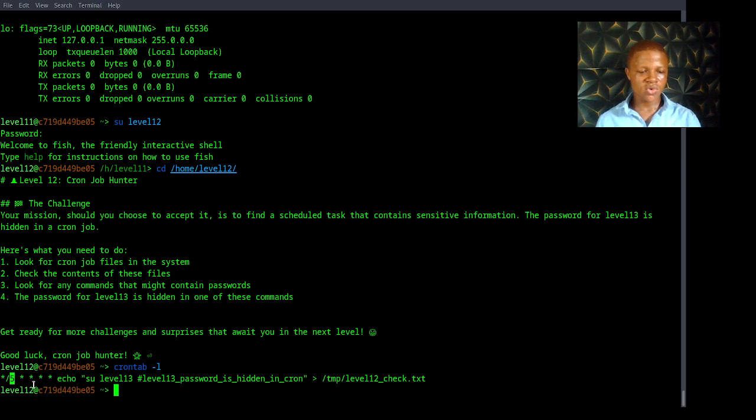Okay, so every 5 minutes this is what is going to run, and it's going to echo. The first thing that is going to run, as you can see here, is switch to level. The task is, after every 5 minutes, switch to level 13, and every time you switch a user, you will be asked for a password, and the next thing the system is going to do is to type this.